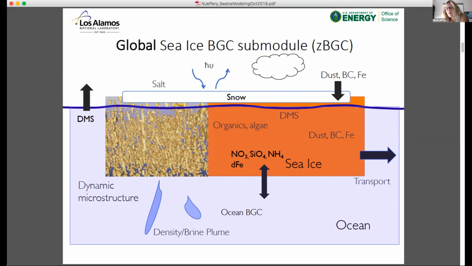For the biogeochemistry, we have a very simple system. We have the macronutrients that we think are important for controlling the sea ice biogeochemistry: nitrate, silicate, ammonium. We also include dissolved iron because of its important role in the marine system. And then we have some other things, DMS, of course. The DMS precursor is produced by the microalgae, which is a cryoprotectant.